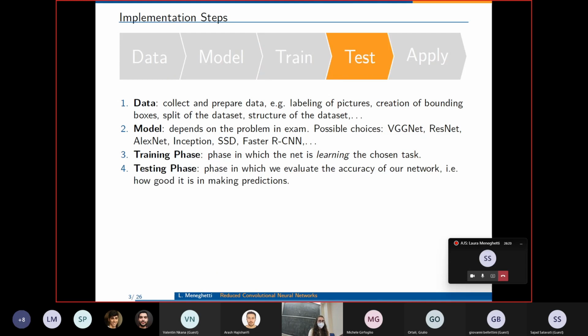After this, you will test the network, and so you will test its accuracy. How good is the network at making predictions? At this point, you provide to the net some new pictures that were not part of the training dataset, not the images that you provided to the net in the previous step, but some new pictures. And you want to test the predictions that your network makes and see if they are good or not. After this, you should have a network that is well performing.